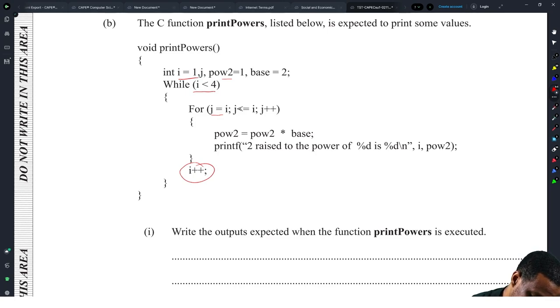And then we'll go to j less than or equal to i. But it's the same number. But 1 will always be less than or equal to 1. So that'll keep going on and on. This for loop is going to never stop. It'll be 1 less than or equal to 1. So that means it will run once.